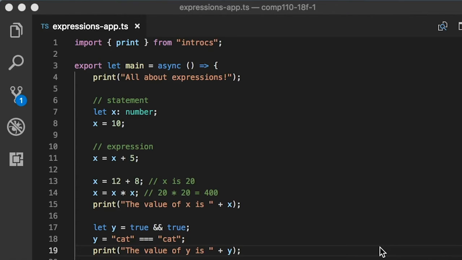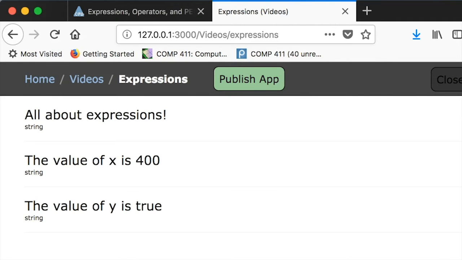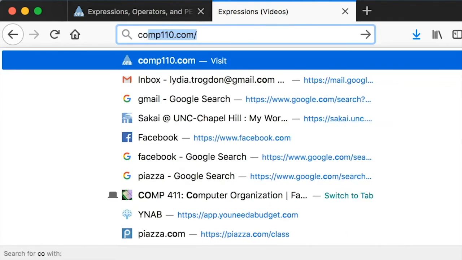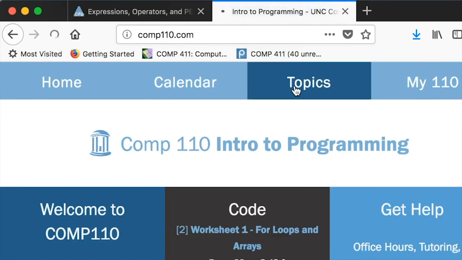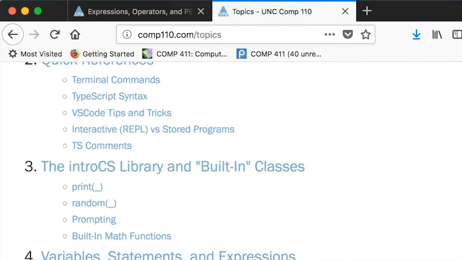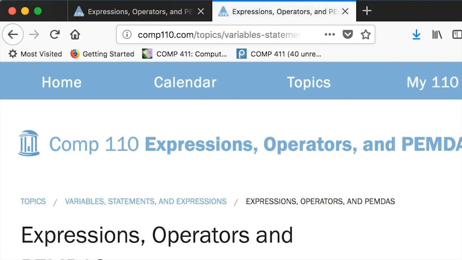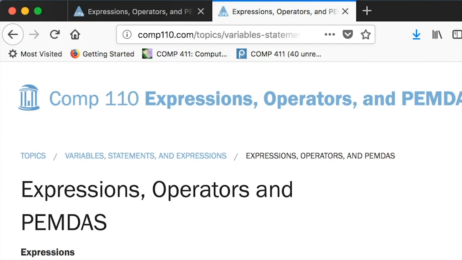So that's a quick overview of expressions. If you want more practice or to go more in depth on some of this information, go to comp110.com and go to topics, and we have a whole page dedicated to expressions where you can get into even more examples and practice on expressions.